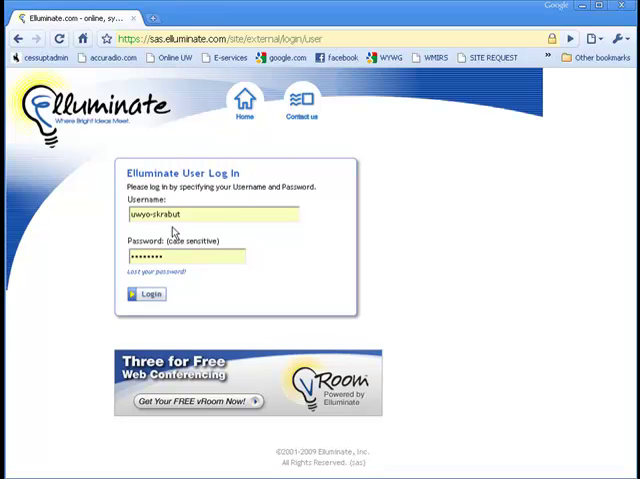Here you have to log in with the username and password that was provided to you. Because we're working with the University of Wyoming, this will all be prefixed by UWYO- and then your username. Once you've done that, go ahead and select the Login button.